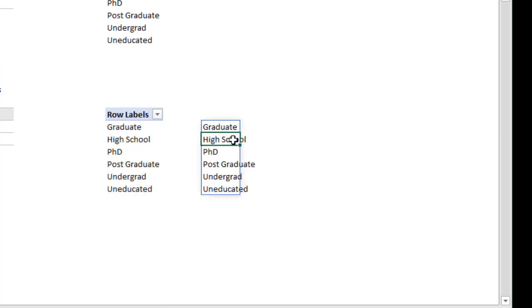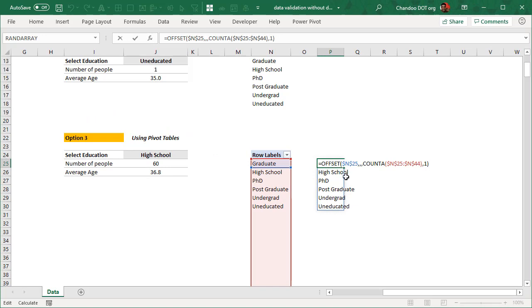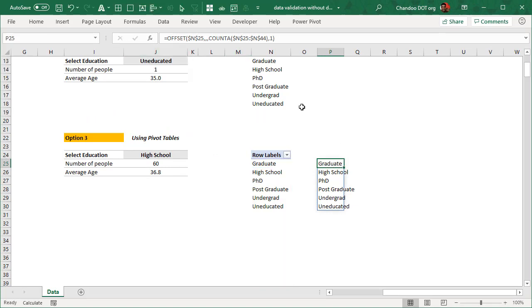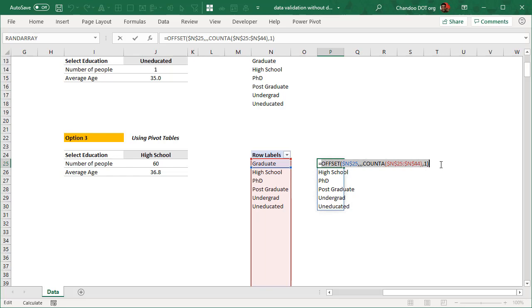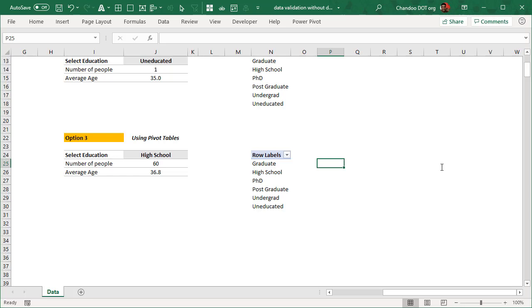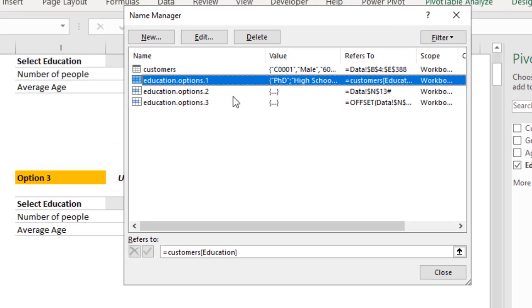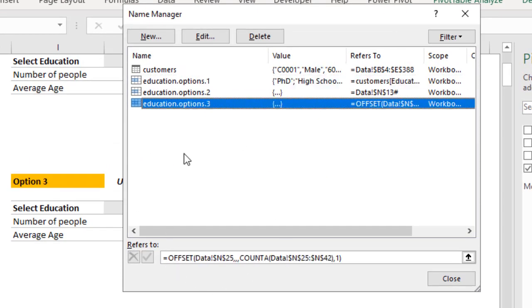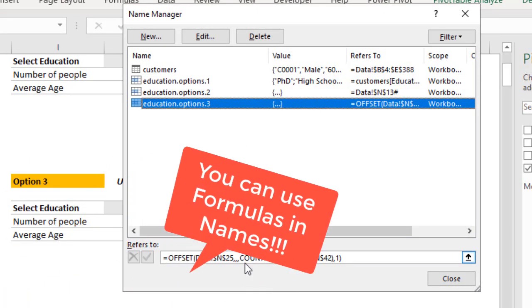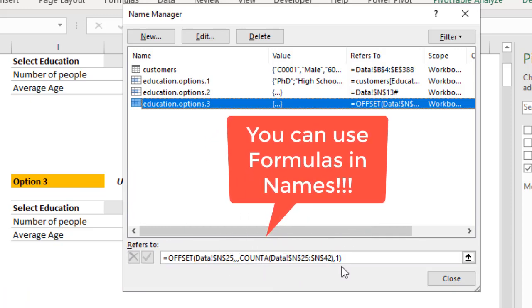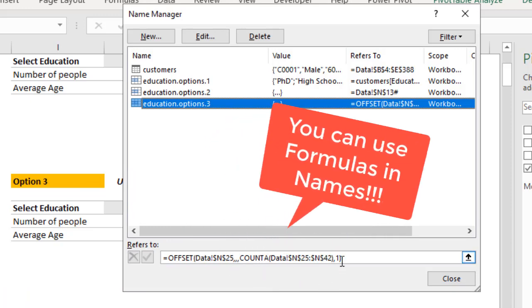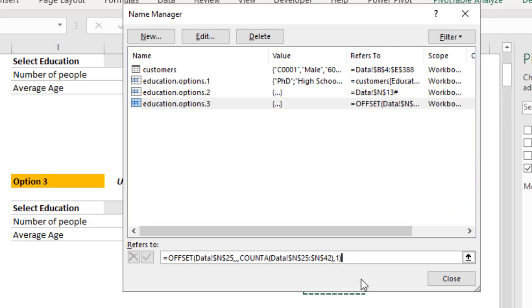So what this does is it'll create a range. Again, this is dynamic arrays in Excel kicking in and spilling it down, but normally OFFSET itself will return that as an array. So that's what we will use. We create that, and we don't need to type it in a cell. We make that in the Name Manager as education options 3. So that is actually a formula that has OFFSET of N25, COUNTA, up to the next 20 cells, and then 1 column wide.